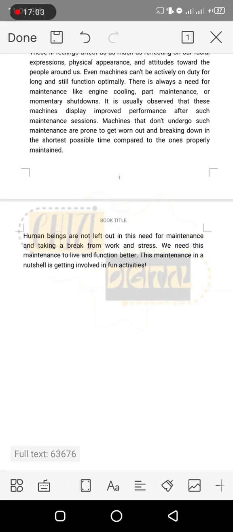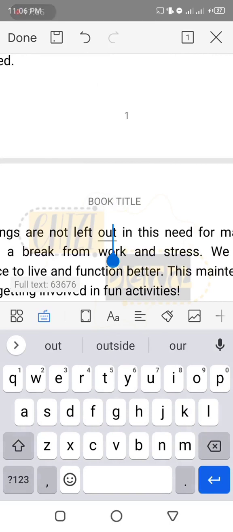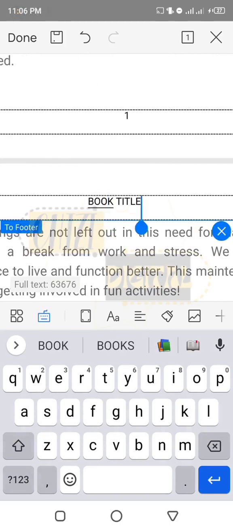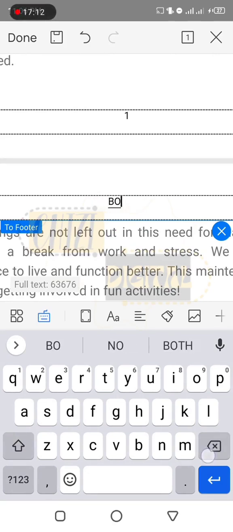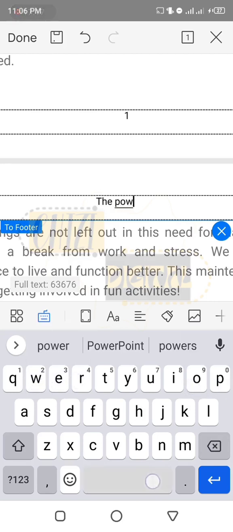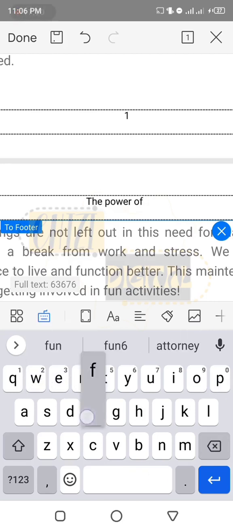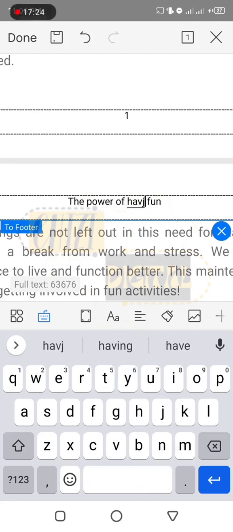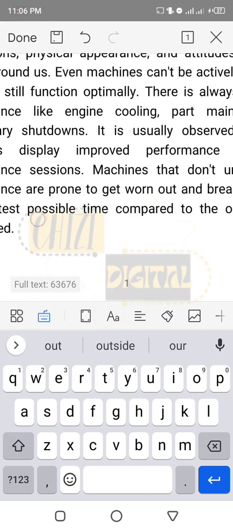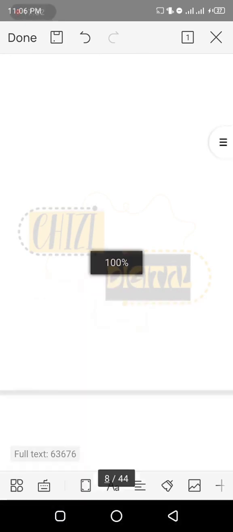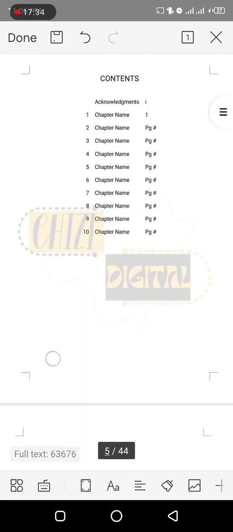This header written book title, click on it twice. Then insert the title of your book here. So ours is the power of phone. So I will type out the power of phone here. Let me change this to the power of having fun. Then I will go back to the title page and also reflect it there. I will change the title to the power of having fun.